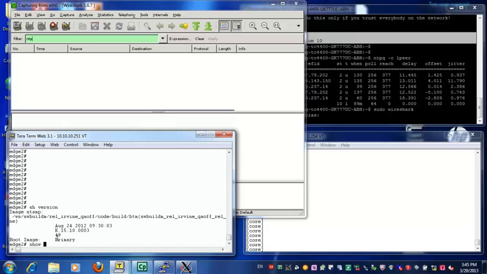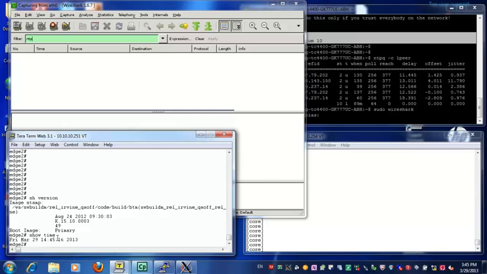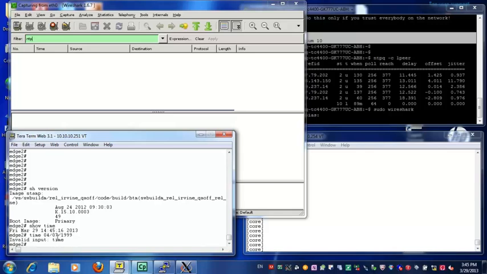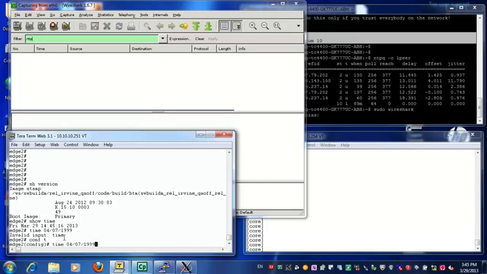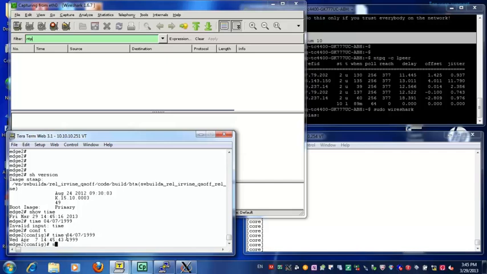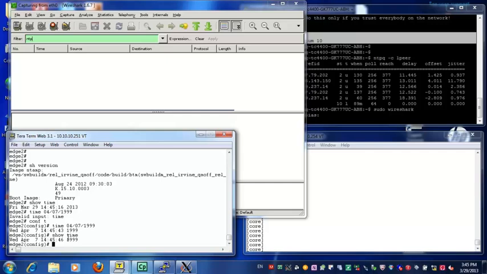If we verify the time, today is March 29, so this is correct. We want to set a different time before we synchronize with the time server, to make sure that we see changes happening. So let's change the time. The time has changed. If we do show time, we can see it's now April 7th, 1999.